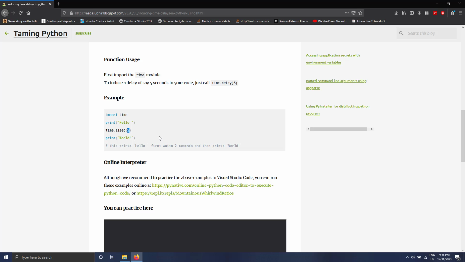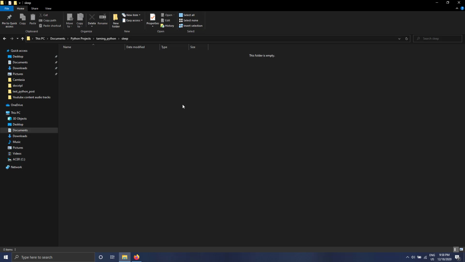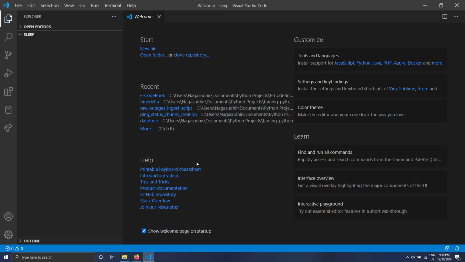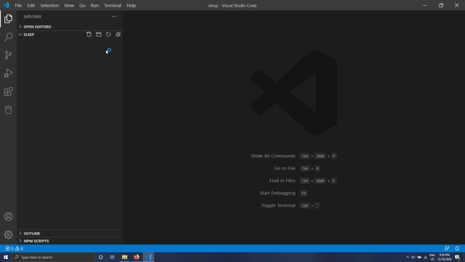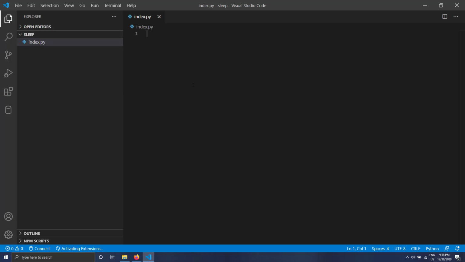So let's try to take a small demo of that. I'm going to take a blank folder and I'm going to open it with Visual Studio Code. Alright, my VS Code is open now. I'm going to create a blank file. I'll just write it index.py. Alright, my file is created.